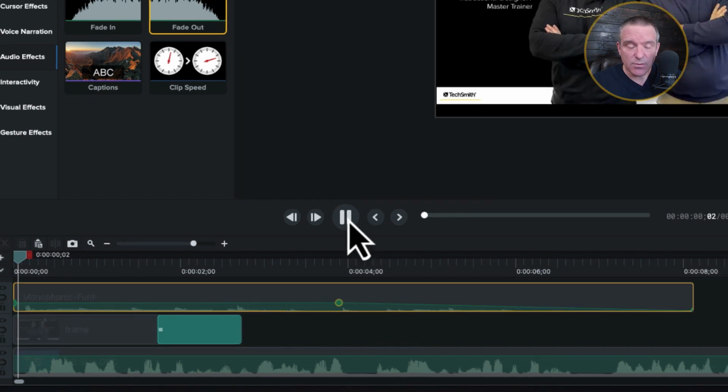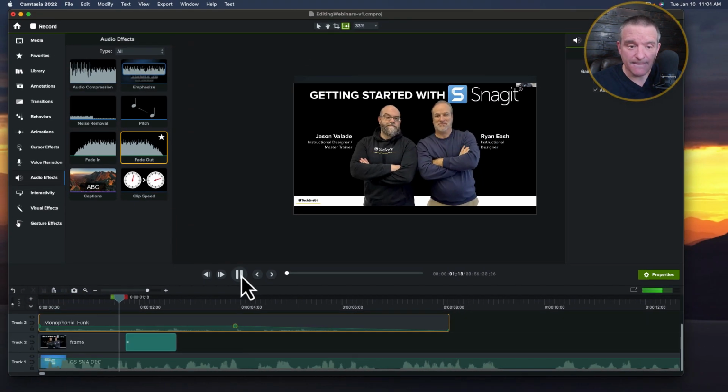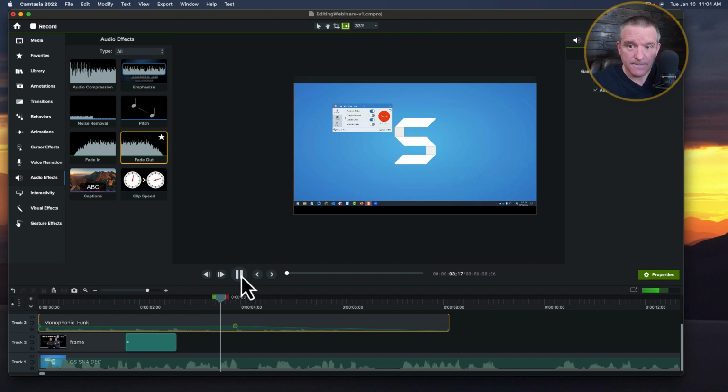and I can even bring the music down. Let's start off here with the Snagit capture window. If you're brand new to Snagit, this is where you can set up your captures.